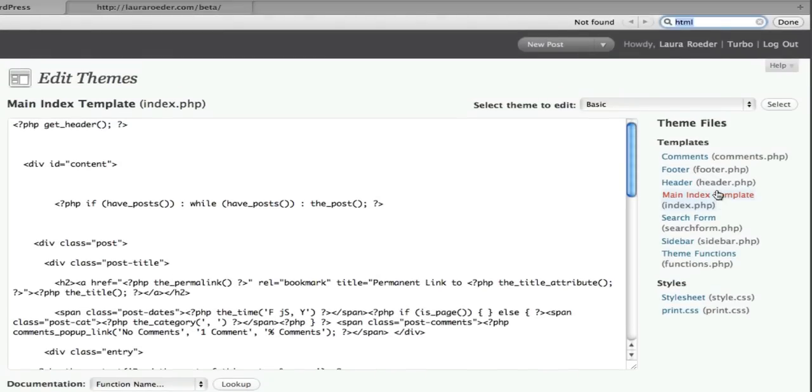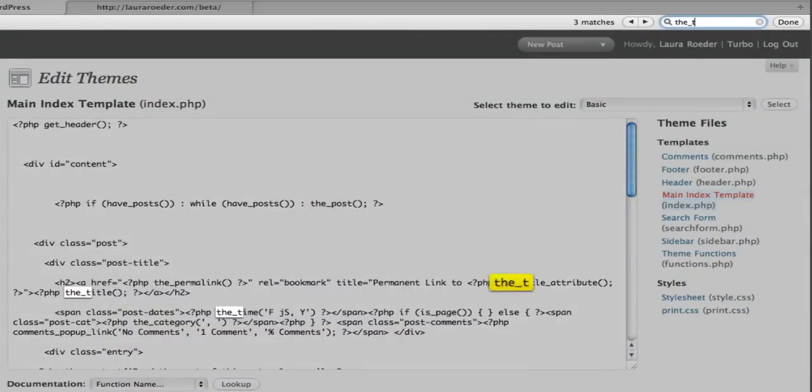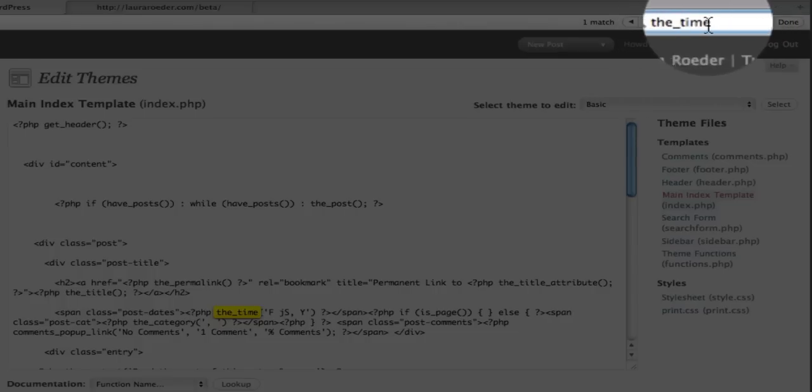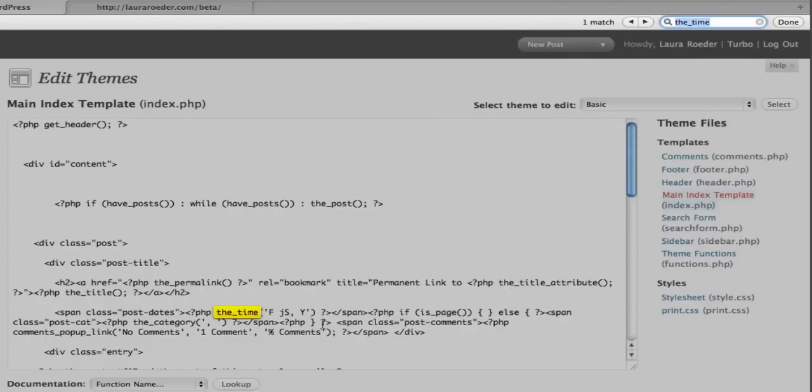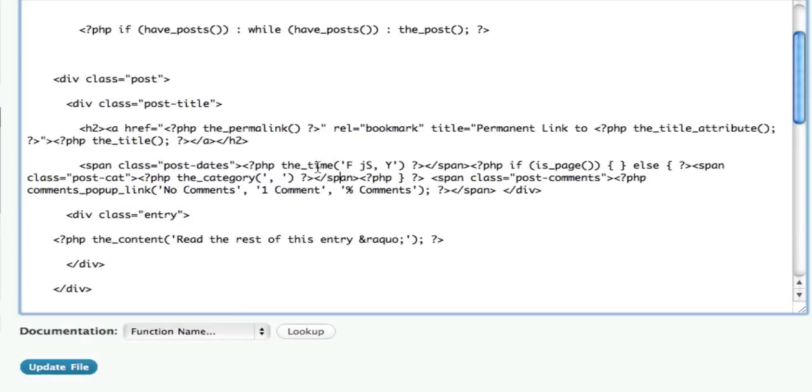And then I want you to do a find. You can do this using your browser. Just Control F or Apple F will find something in the content. What we're going to look for is the phrase the_time. You can see it right here. The_time. That's a little code snippet that tells you that WordPress is looking for the date. So once I found the_time, it's highlighted right here. And this is the entire bit of code.